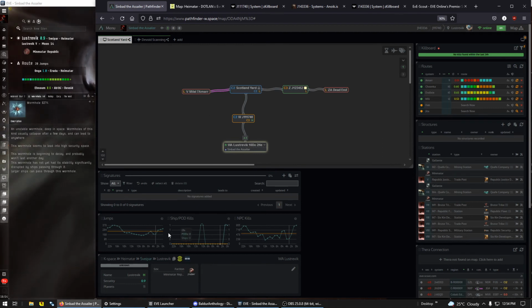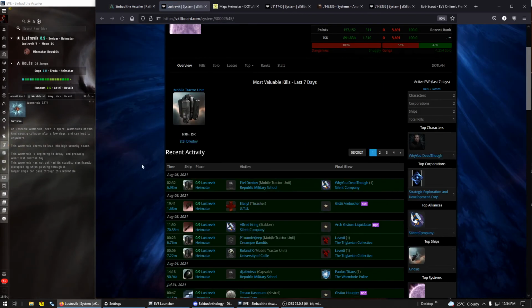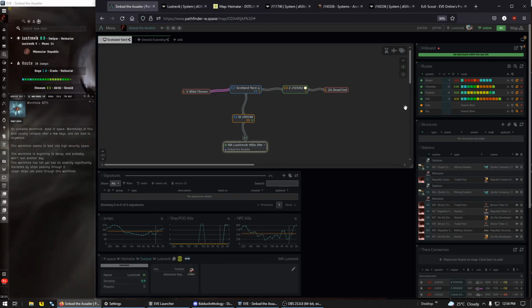All right, it's high sec, so we don't really need to worry about the statics. We could check the Ezekiel if we're thinking of doing some high sec mining there while we're connected. Not a lot of ganking. Excellent, so this could be useful. So let's go back through.